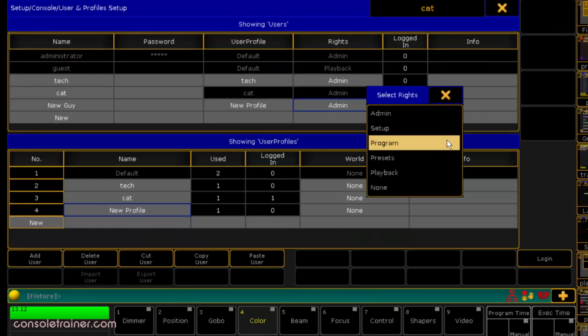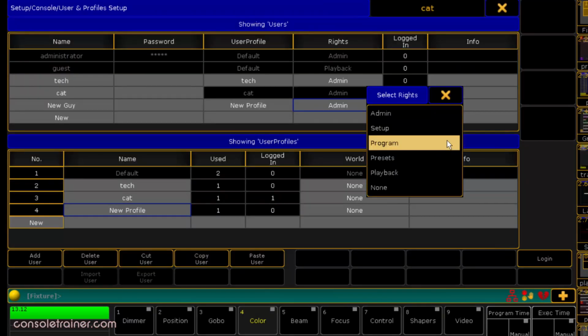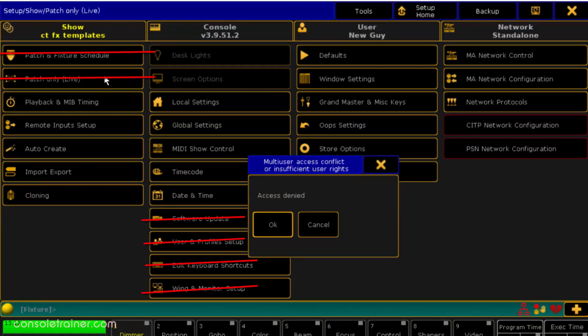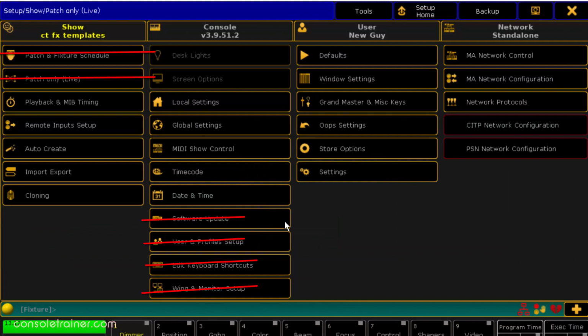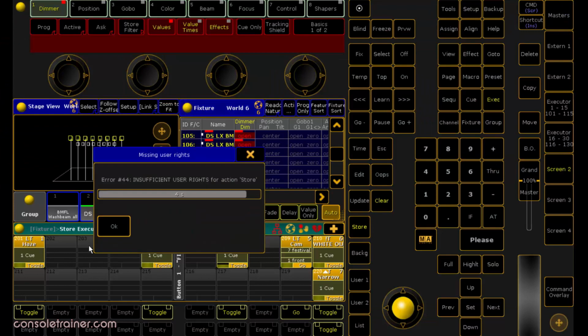The program right has the same restrictions as setup, but additionally, you can only access patch only, the live access, not the full access of the patch and fixture schedule. You can still play back cues and make edits and store new presets and cues. For the preset right, we have the same setup restrictions as the previous two, but we also lose access to patch only, so there's no patch access whatsoever. This user can play back cues, but they can't edit them or create cues. When they try, they'll get the insufficient user rights for action pop-up.